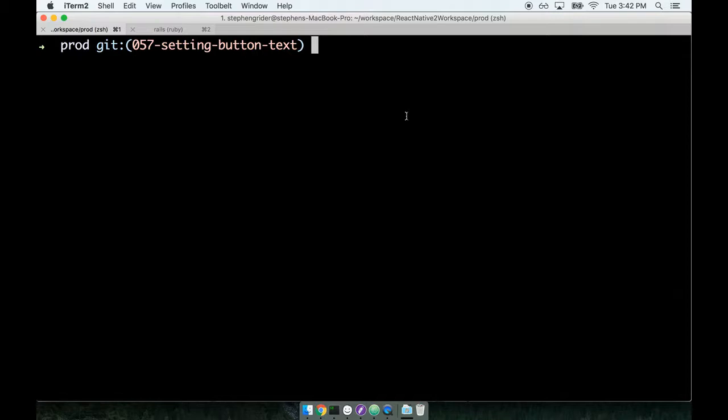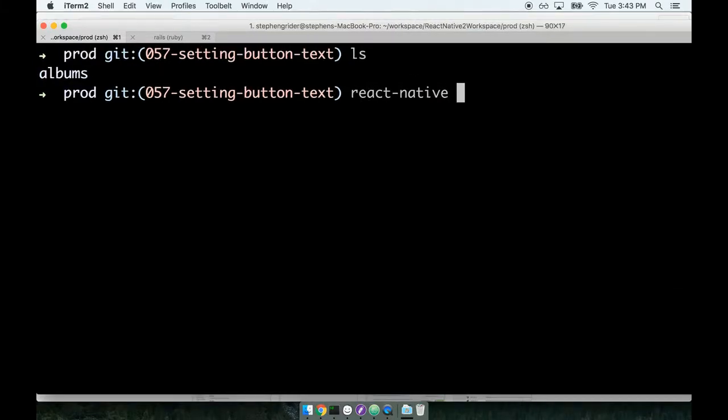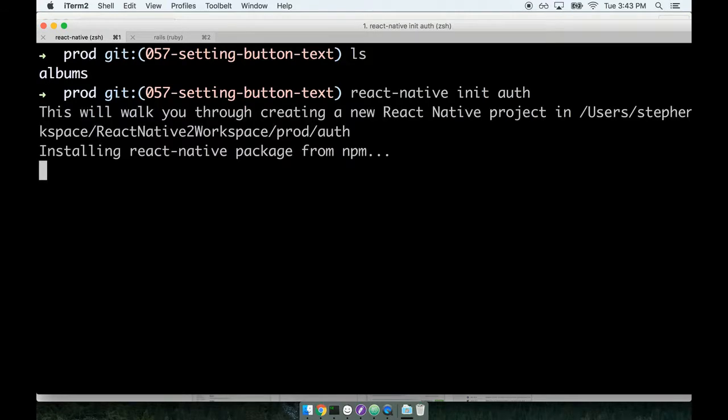So given that this is a new application, we are going to want to generate a new React Native project as well. At my terminal, inside of my general project directory, I've got my albums project right here. I'm going to generate a new project by using the React Native CLI. So if you recall, react-native init, and then I'm going to call this project auth. This is going to start up our new project and install dependencies. It's definitely going to take a little bit.